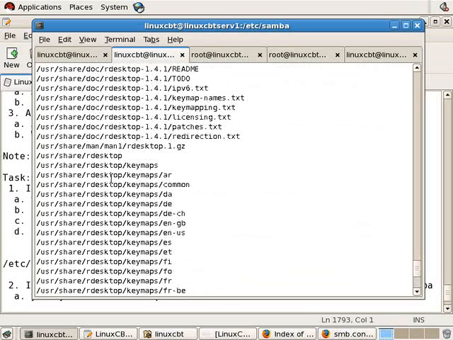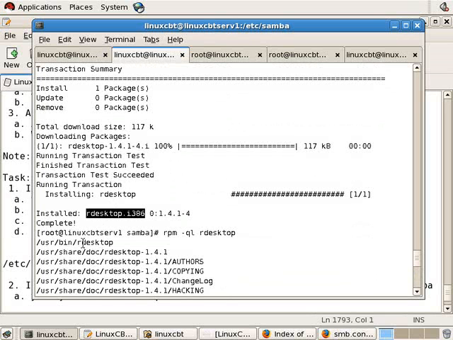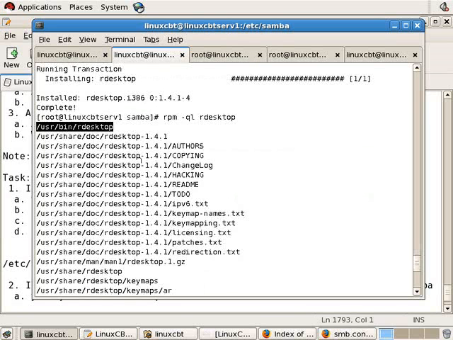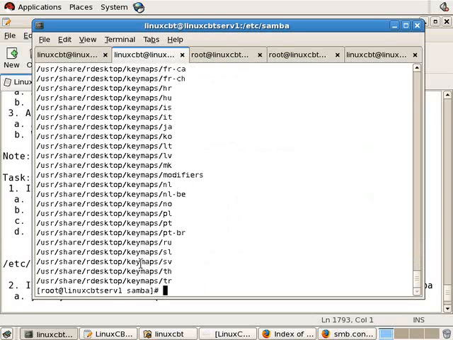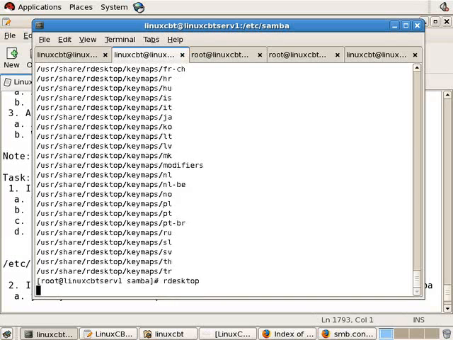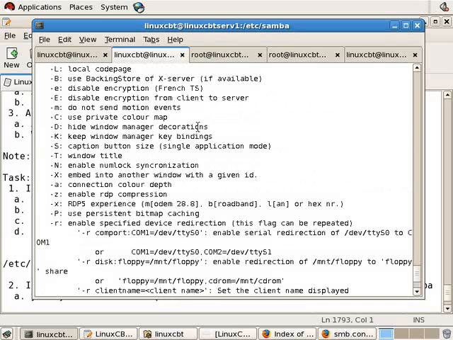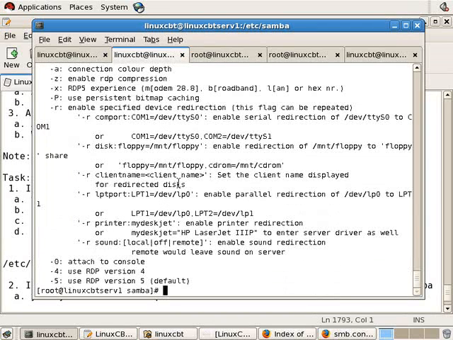An RPM query list of rdesktop will reveal what's going on momentarily. And if we scroll through, we'll see that there are many files, but the key file is in /usr/bin, which is accessible to all users. Documentation is included, a man page is included so that you can see how to use rdesktop, and it has support for multiple languages. If you execute rdesktop with no options, it dumps the usable options. The newer versions of rdesktop support all sorts of redirection features such as COM ports, LPT ports, parallel ports, floppy ports.